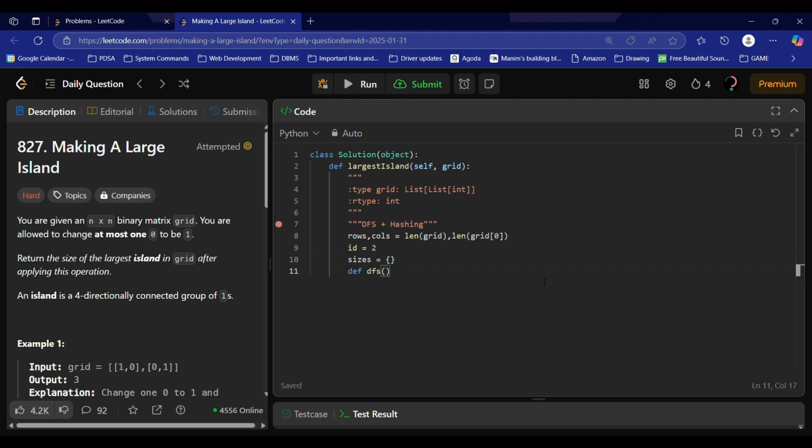Now let's make a DFS function which accepts R, C and ID. We first check if R is less than 0 or R is greater than or equal to rows, or C is less than 0 or C is greater than or equal to columns, or grid of R, C is not equal to 1, then we will simply return 0.